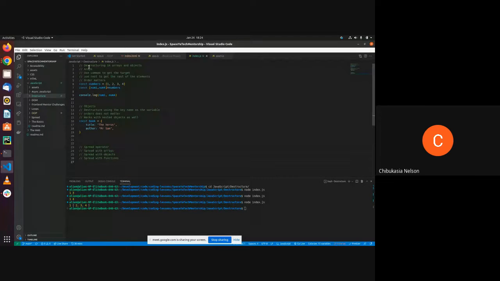So maybe I can just start with the arrays. I'll use this one, const numbers. Let me take this away first. We have an array of numbers from 1 to 4. Let's say we want to access each element of this array separately. What we can do, say we want to access the first element of the array and store it in a value, is we use the const.